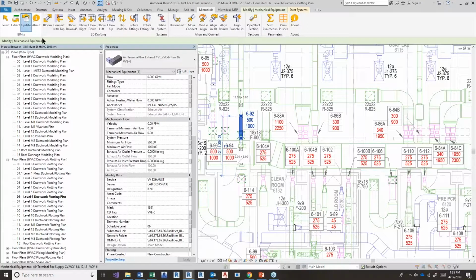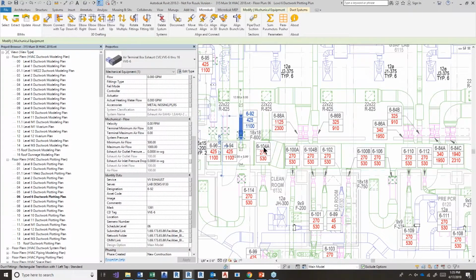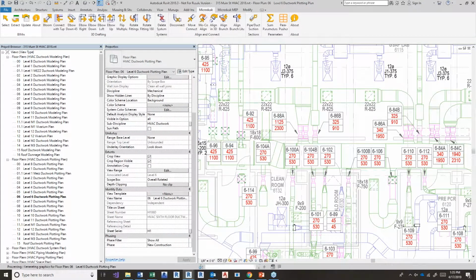On the Microdesk tab of the ribbon bar, I'll click the Update button and select the main equipment file that I just created. Okay, and you noticed, if you looked carefully, that many of the CFM values updated. No errors were reported, but I can do a Control-Z to undo that, and a Control-Y to redo it, and we can verify that change right before our eyes.